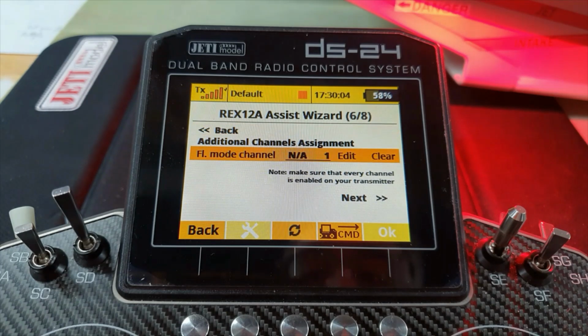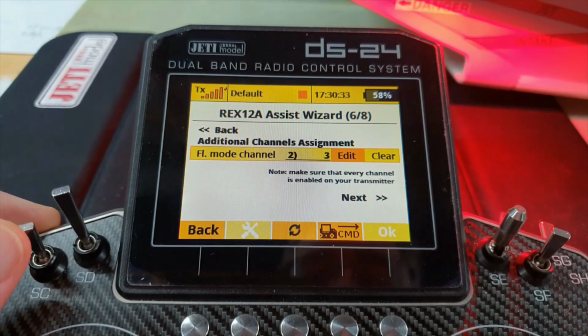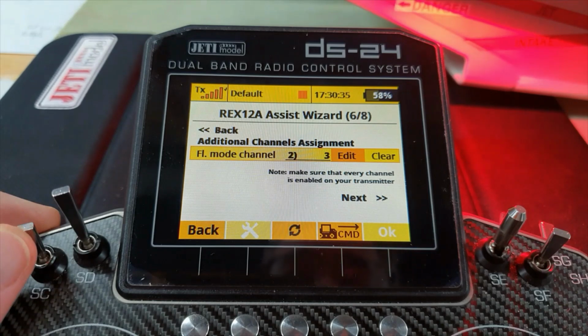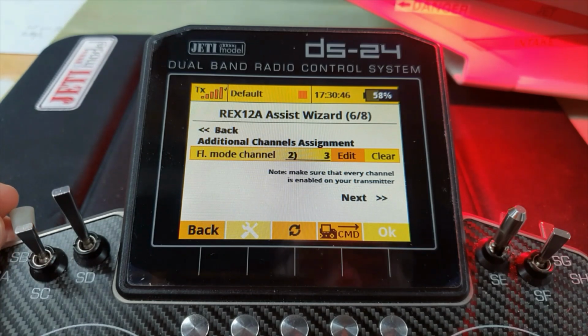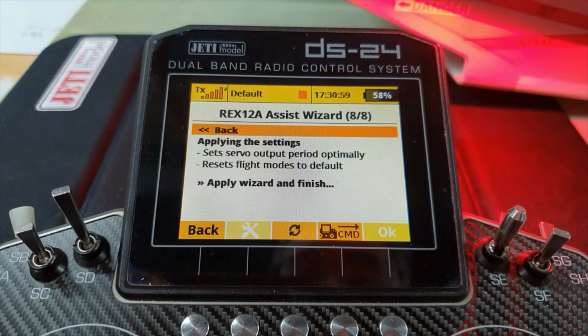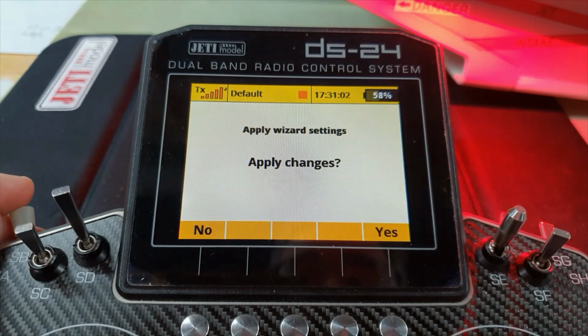The flight mode channel is going to be... now this is where I wish Jeti would allow this to be set manually, because it's going to look for the lowest channel number that moves, and that's not going to be our flight mode channel. Yeah, it's picked up channel 2, because I think that's the wing sweep channel. It just picks the lowest channel number that moves, and it won't let you do anything else with it. So we'll just have to accept that for a second. Apply wizard and finish. Yes.